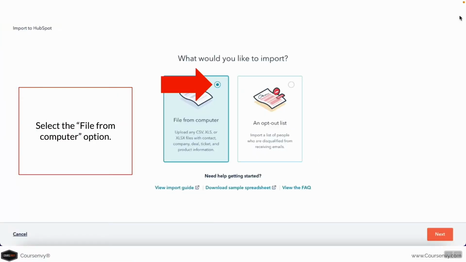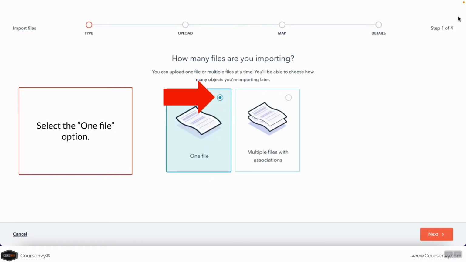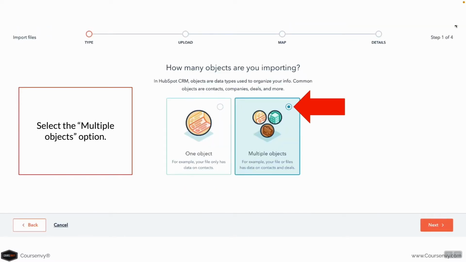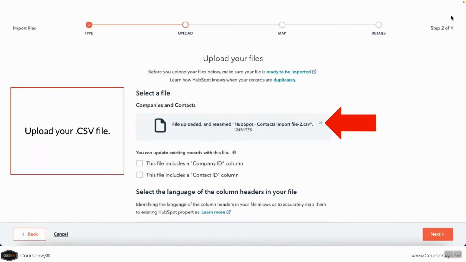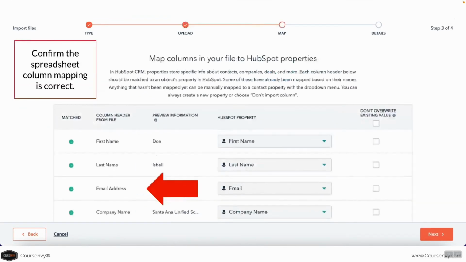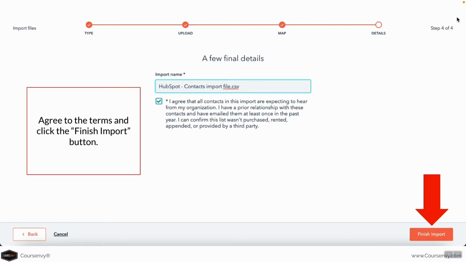Select the File from Computer option. Select the One File option. Select the Multiple Objects option for how many objects you are importing. Then toggle on the Companies and Contacts for the objects you are importing. On this Upload Your Files, select a file page, upload your .csv template you've completed. On this mapping page, confirm the spreadsheet column mapping is correct. So the HubSpot property name, first name, your column header from the CSV, first name. So make sure it all matches. Finally, agree to the terms and click the Finish Import button.